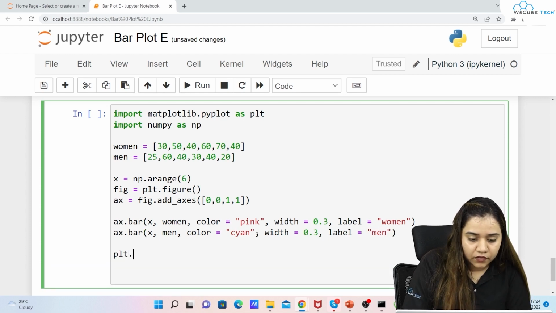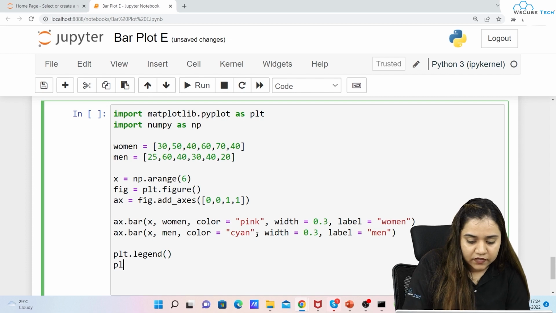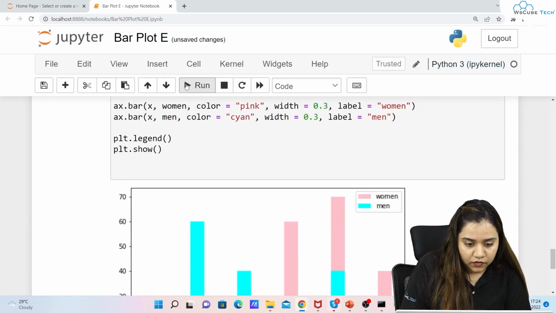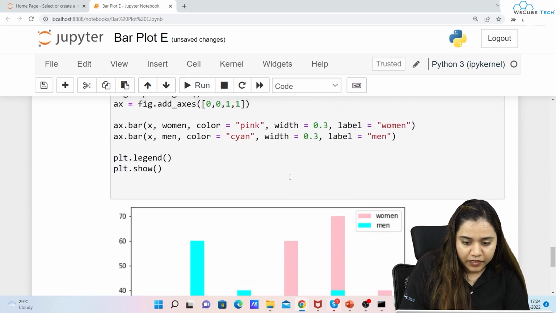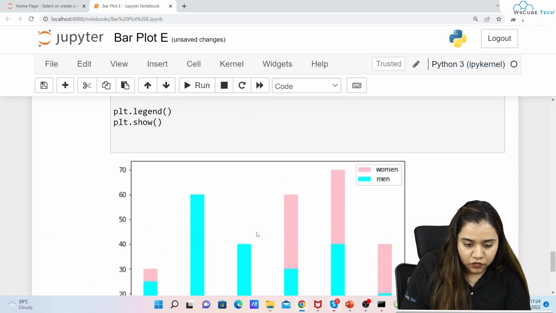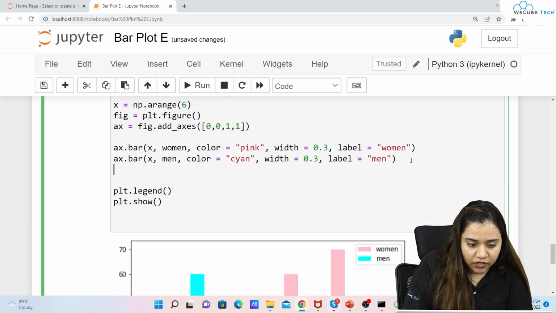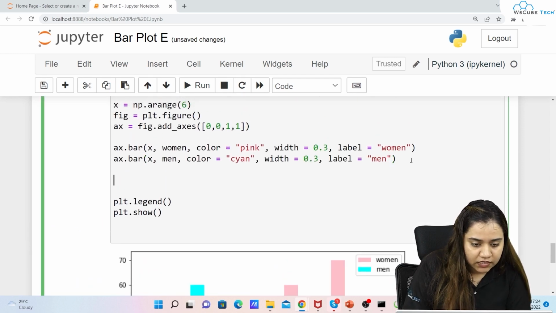Just write plt.legend, open close the parentheses. Inside these I will be passing women and men, and plt.show, open close the parentheses. If I run it, this is how it looks right now, which is equal to our previous one. If you want to give the tick labels, you can give them, since we have data of 6 days. So 6 bars are there, so 6 days data is there.